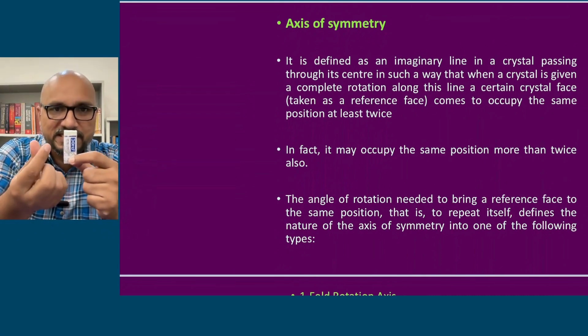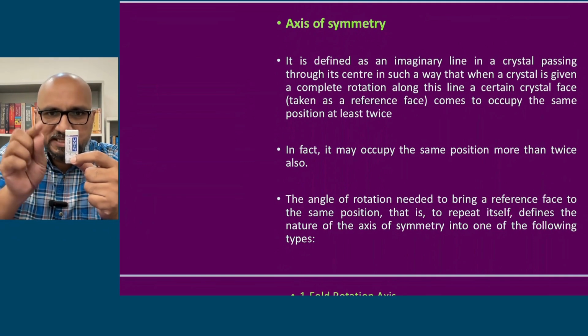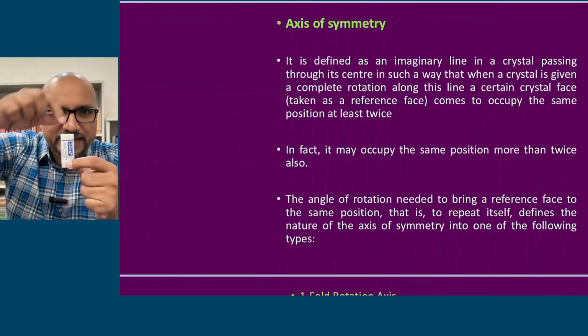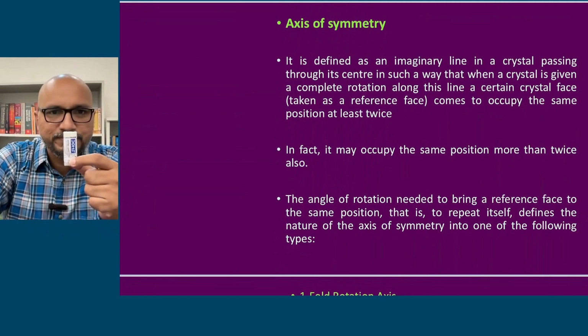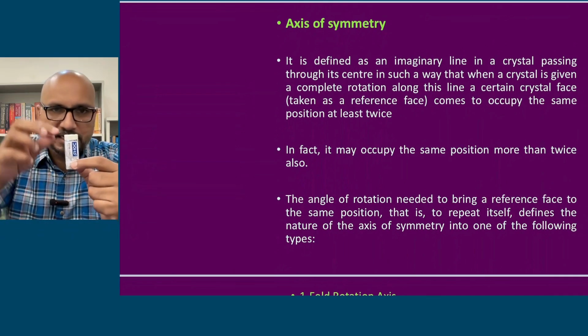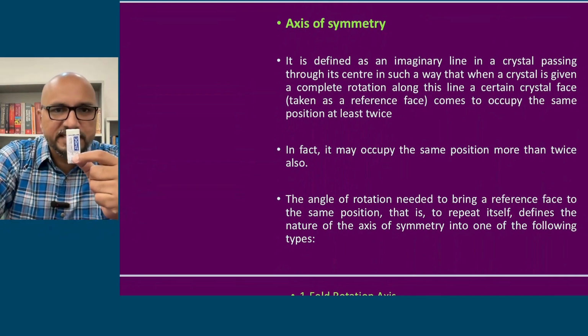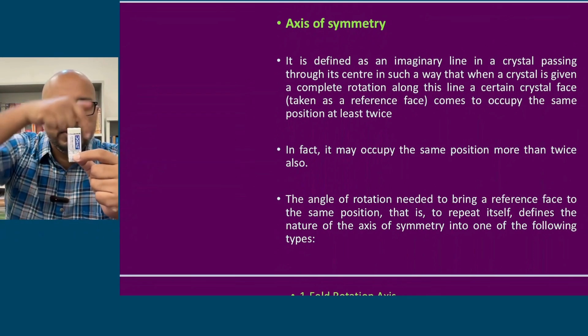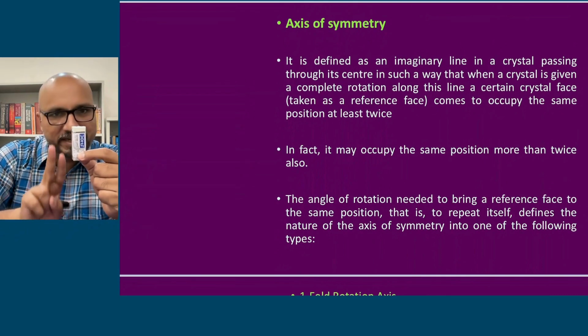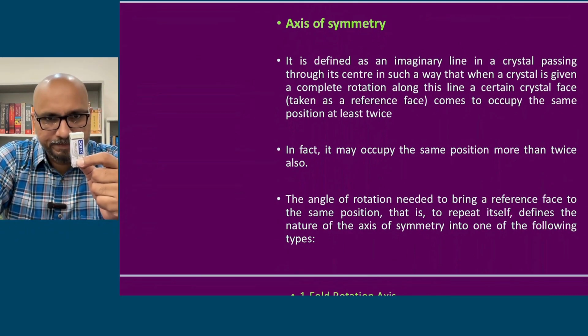In the case of dice, imagine the dice में सारे faces का same dimension होता है. So when you rotate it 90 degrees, every 90 degrees you will have the same face. Okay, so minimum दो बार आना चाहिए. So when you rotate it complete 360 degrees, same face should repeat at least twice. Then it is said to have axis of symmetry or rotational symmetry. All right.